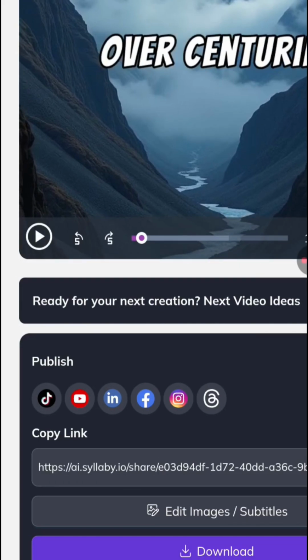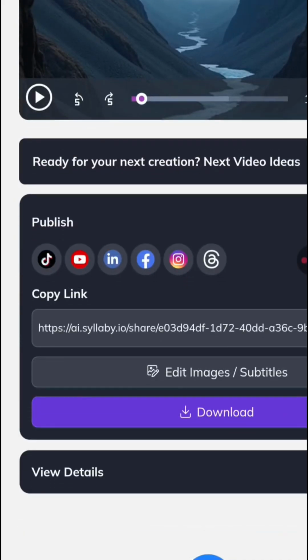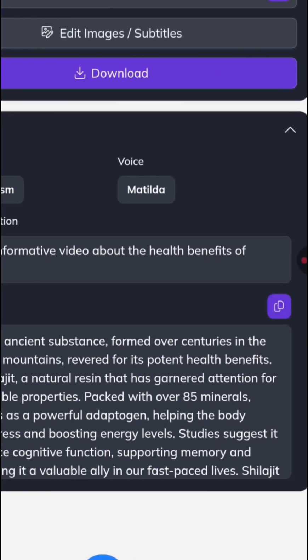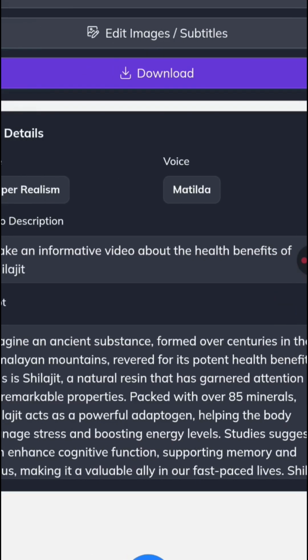You can go to the video, and then you can go down here where it says view details, right? So you copy the script. Use the button and everything. Take this script to ChatGPT. Put in a prompt saying, please generate me an SEO friendly or highly searched keyword title, description, and keywords or hashtags for a YouTube video or whatever platform you're putting it on.